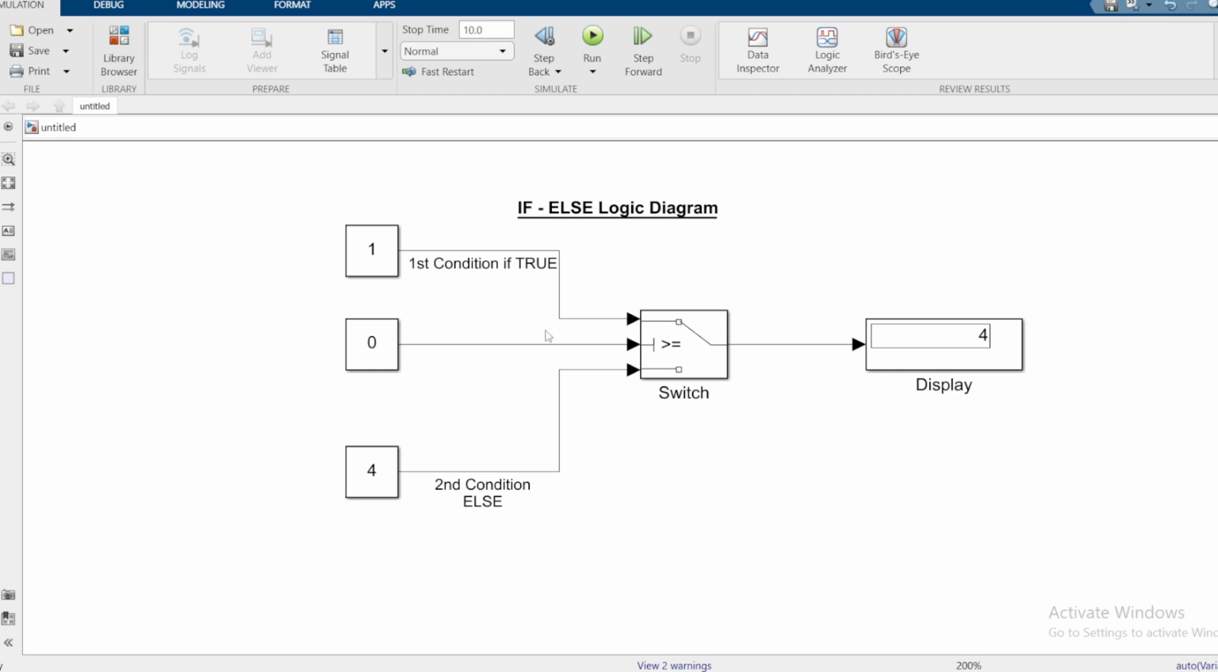This, as you can see here, I have three ports. This one is the first port, second port, and third port. You can see it is highlighted. What happens? This port is called control port. It is called control port. This one is the control port here.